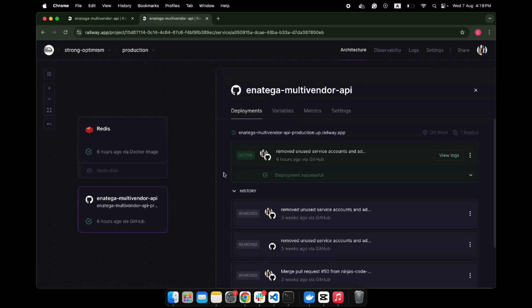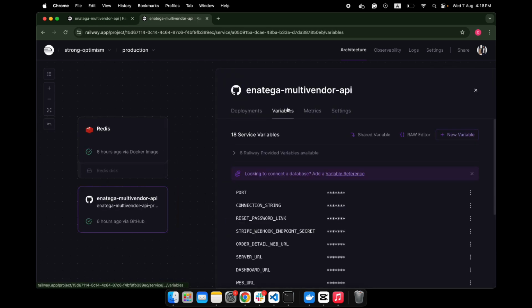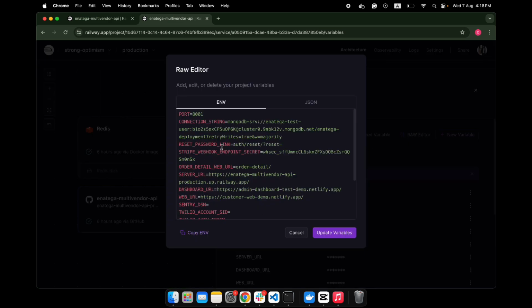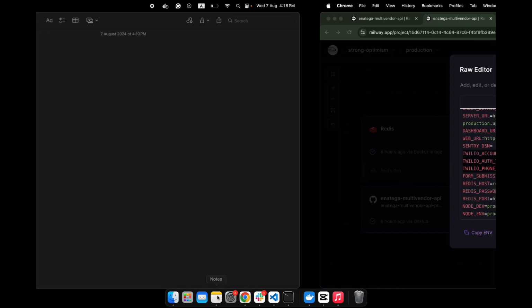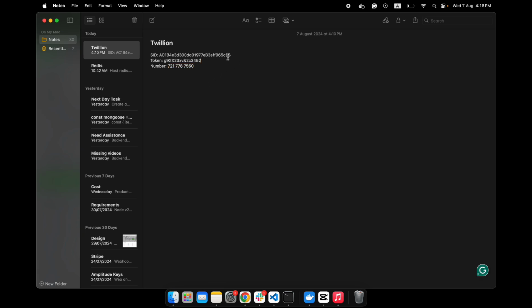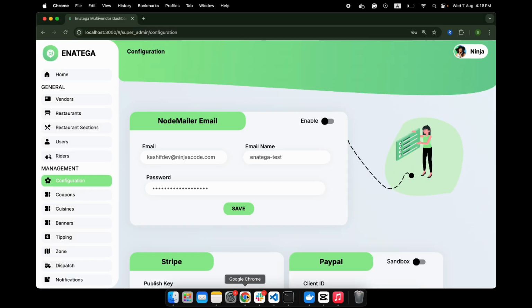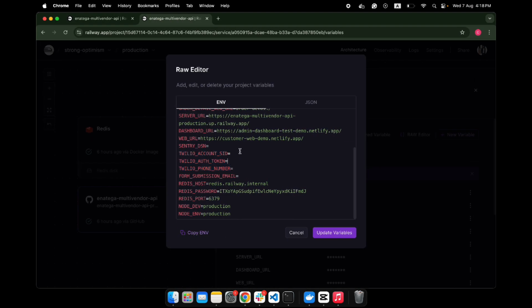So let's click on the app and go to the variables, click on the raw editor, and here we have to update the Twilio credentials. So let's go back to the notepad and copy these SIDs, token, one by one. So let's copy the SID first, and then paste it here.